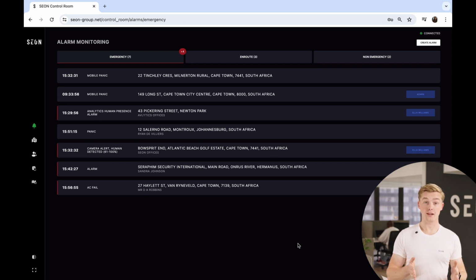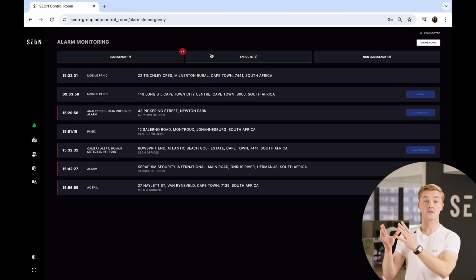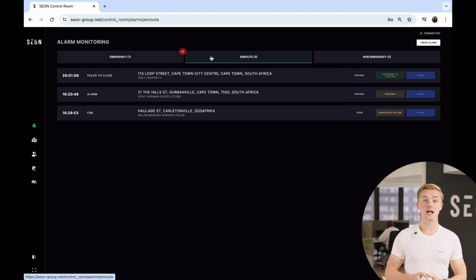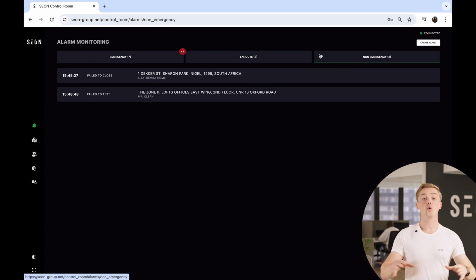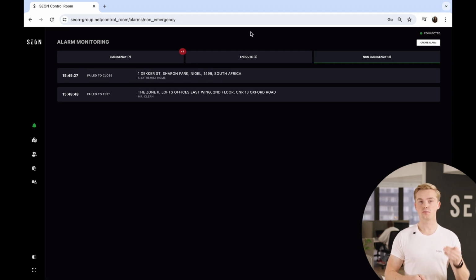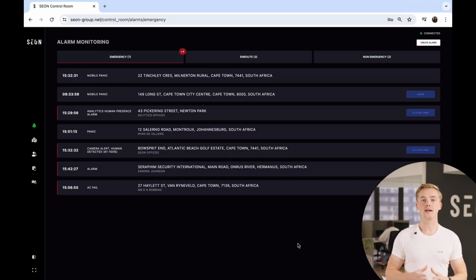The alarm stack is divided into 3 categories. We've got our emergency alarms, which are our highest priority incidents. We've got our en route stack, which is our active dispatches. And we have the non-emergency stack, which has all of our other signals in there that are just not as time sensitive. This whole system is designed to ensure the fastest possible response to the highest priority incidents.